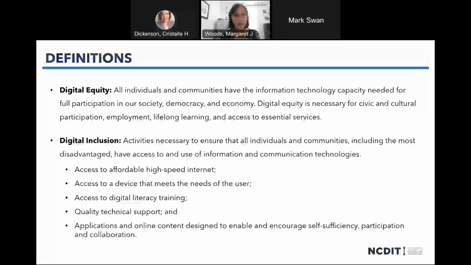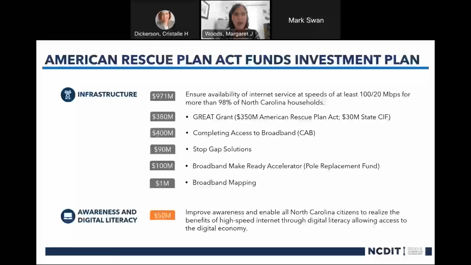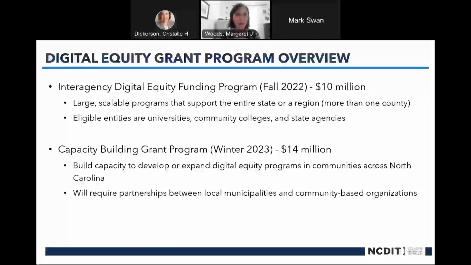So let's move on to the next slide, and I'll talk through a little bit about how these funds kind of sit. Like, where did these funds come from? So these funds are from American Rescue Plan Act funds. Our division received over $1 billion in allocation from the most recent budget last November. Most of those funds are going to the infrastructure side. So our colleagues in the Broadband Infrastructure Office have rolled out the GREAT grant. There's some other grants coming down the line to ensure that every North Carolinian has access to the internet. But in an unprecedented support for digital equity, our office was allocated $50 million of those funds. So this grant program comes from that $50 million. And so let's move on to the next slide and talk more specifically about this grant program.